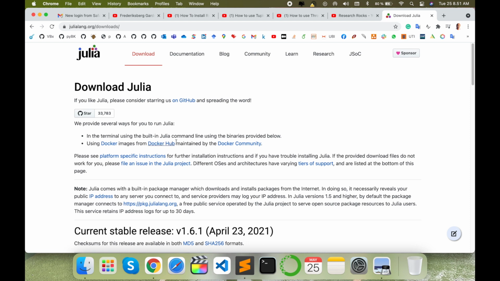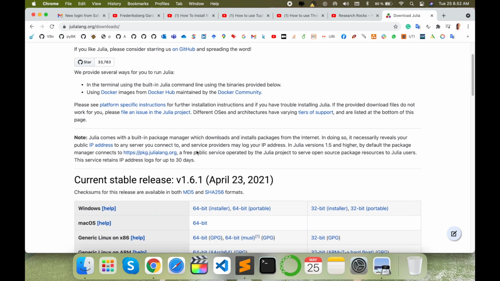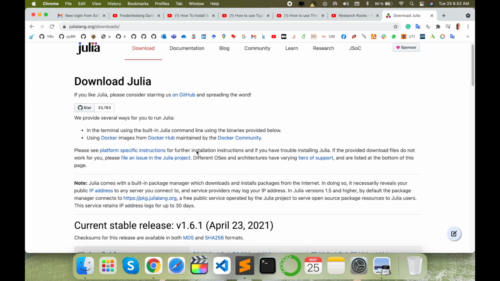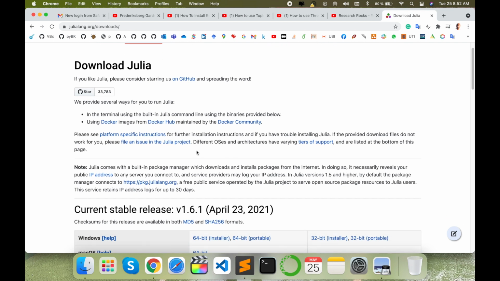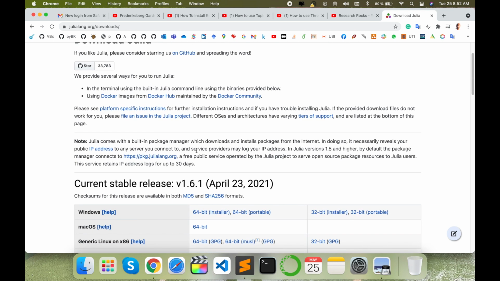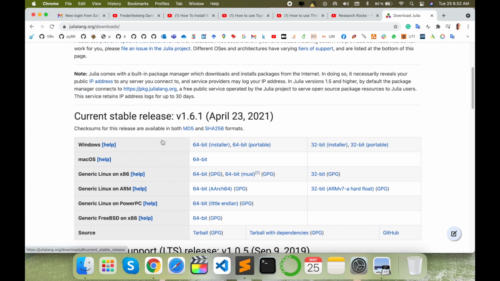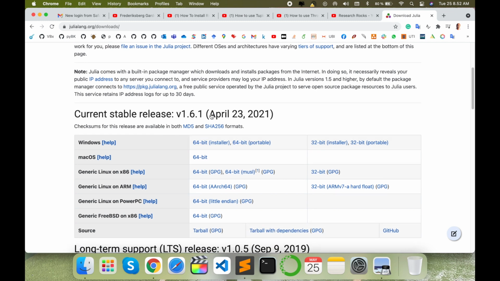This terminal is built for Julia. You can use the Julia programming language in your Jupyter notebook as well as Anaconda, using Docker images, and Docker Hub maintains the Docker community. So from a deployment perspective, this language is very important for graphical representation and visualization, like in MATLAB. The current suitable release versions were made available last month.